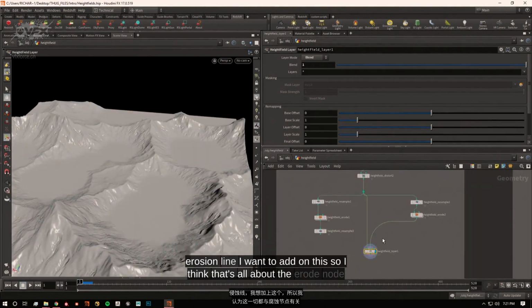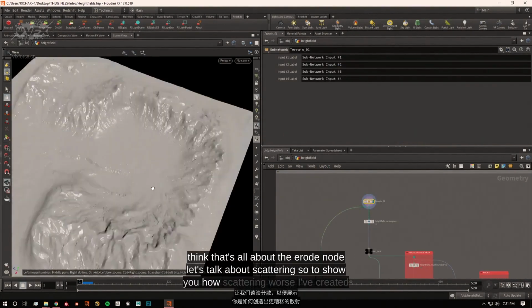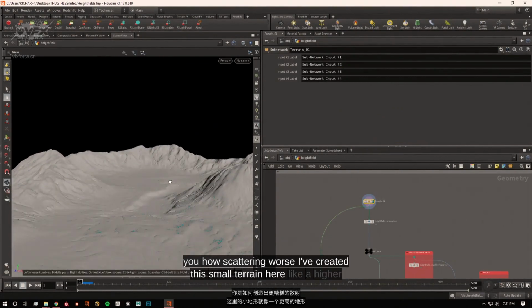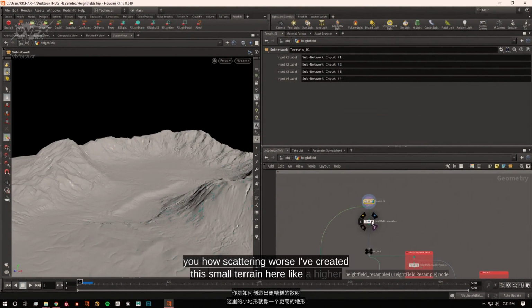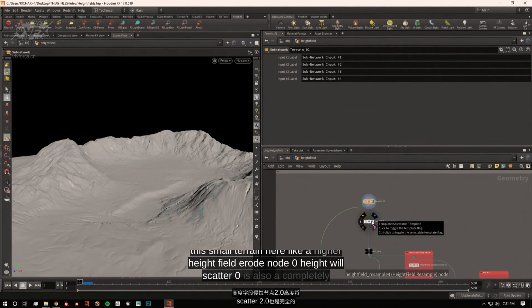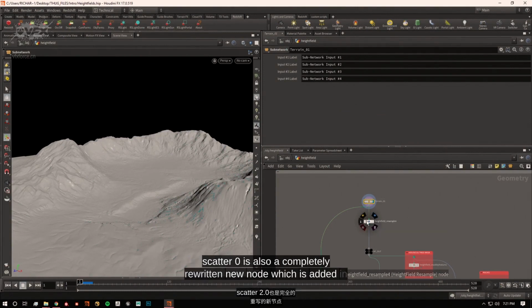So I think that's all about the erode node. Let's talk about scattering. To show you how scattering works, I've created this small terrain here. Like height field erode node 2.0, height field scatter 2.0 is also a completely rewritten new node which was added in Houdini 17.